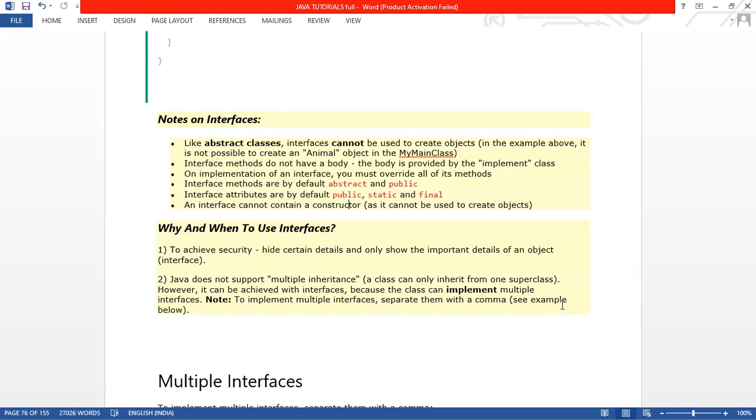In the previous examples we learned, one class or interface property is inherited by another class or interface, a single class's property inherited by a single class. But when you want to inherit 3, 4, 5 classes' properties together in a single class, that means A class, B class, and C class properties inherited together only in the D class, that is called multiple inheritance. And multiple inheritance is not possible in Java.